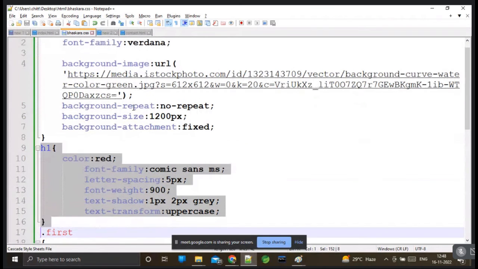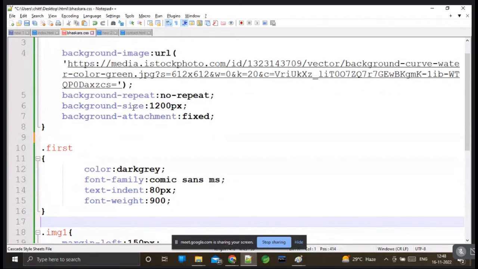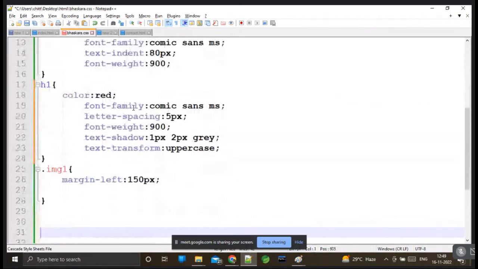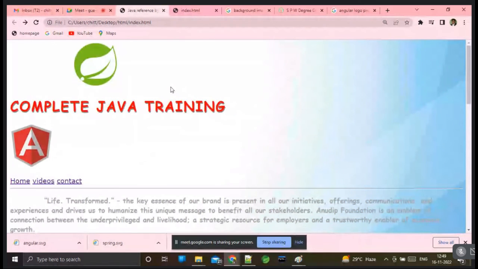I can place this thing for our convenience. Here I can place this thing. Okay, so I can decrease the size. Letter spacing I can decrease, like 2. Okay, now it's okay. Now I want to place complete Java training here. After the spring icon, I want to place complete Java training.